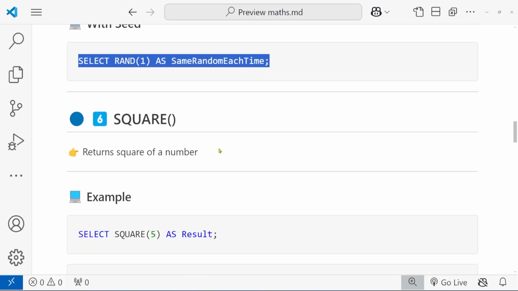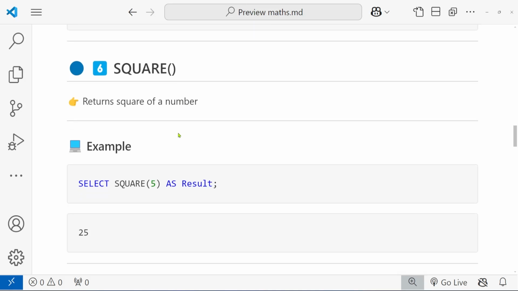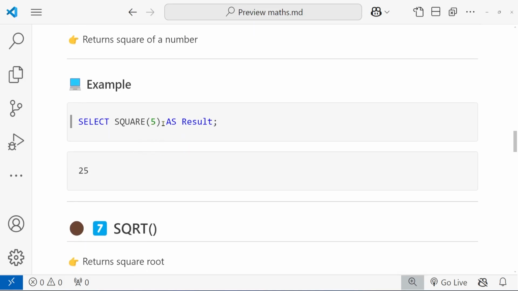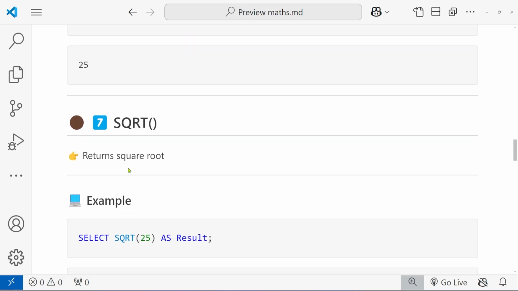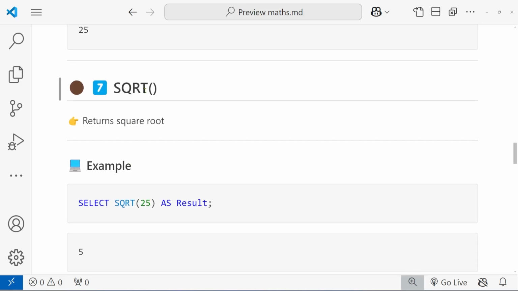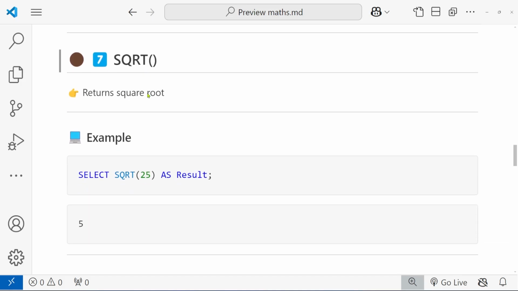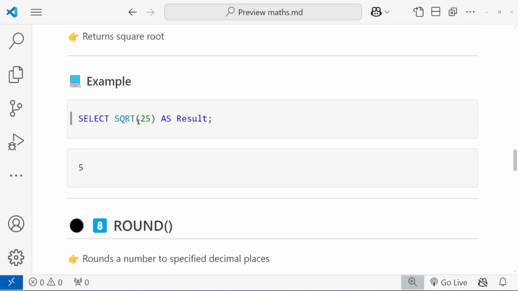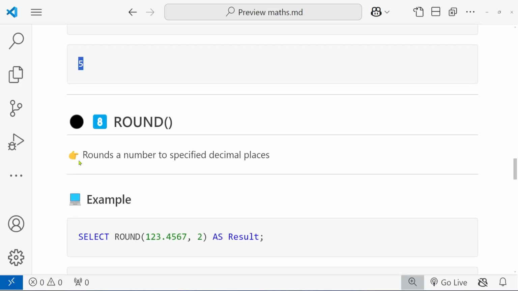Okay, let's move on. Let's see the square function. As the name suggests, it will square up the number. So if you are providing 5 in the square function, it will give you 25. Similarly, we have square root. So this is basically the opposite of square function. When you are using SQRT function and providing 25 here, it will find the square root value of that and give that. So if you give 25, it will give you 5 as the output.